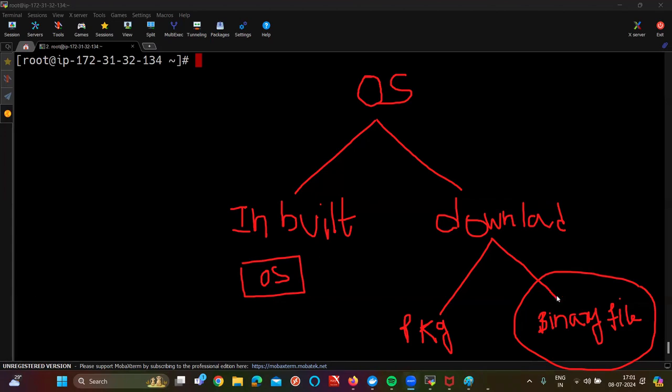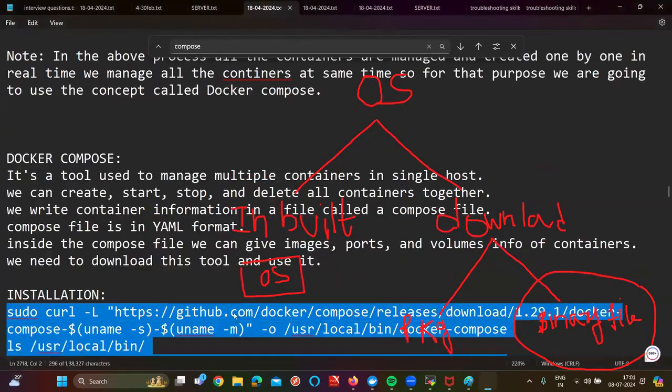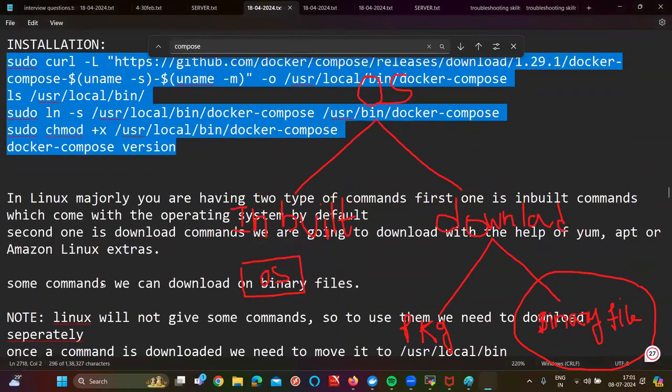Okay. Now, when you download a command in the binary way, first of all, the command should have executable permission. Chmod command. I think all of you know the chmod command, right? First one, you need to give the executable permission.